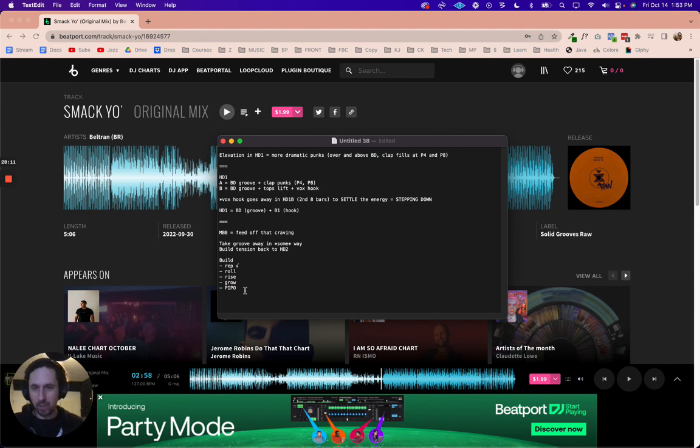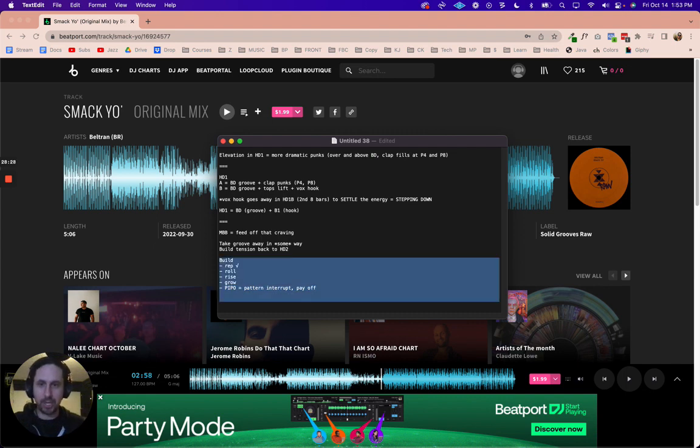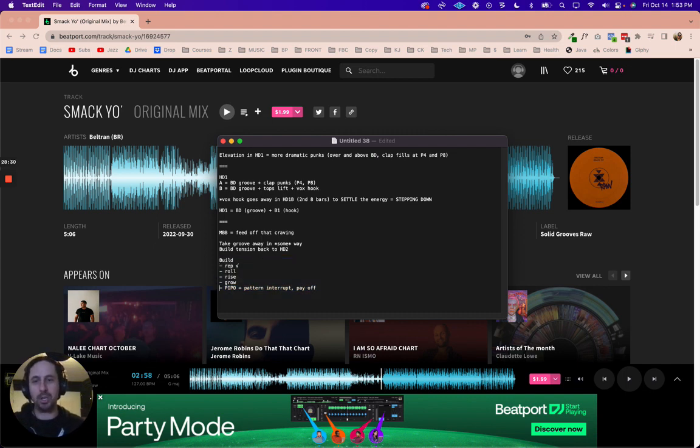And then PIPO is very simple. It's just pattern interrupt, payoff. That's what it stands for. Pattern interrupt, PI, payoff, PO. And that's not really going on here. By the way, if you want to see a build section that uses all of these, go look at John Summit's La Danza. He uses all of these. There are a couple other tracks, but that's the one that comes off the top of my mind.